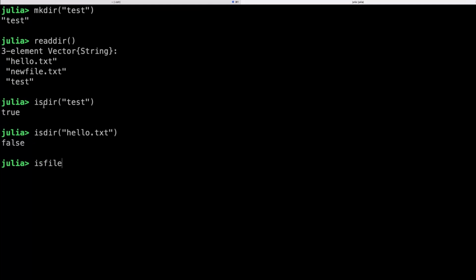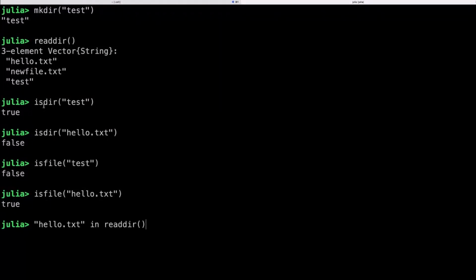And you also have an isfile function. So isfile of the string test returns false because test is not a file, it's a directory, but isfile of hello.txt returns true. These functions also work with Boolean checks. So for example, if you did in quotes hello.txt in quotes in readdir close parentheses, it would return true. Oh, sure. Yeah. Because these are returning Julia objects, right? Yeah, exactly. Readdir returns a vector. So anything that you can do with a vector will work there. So you can use the in.